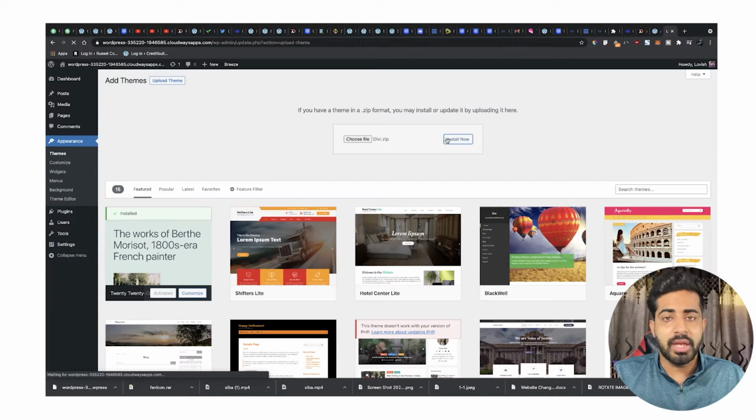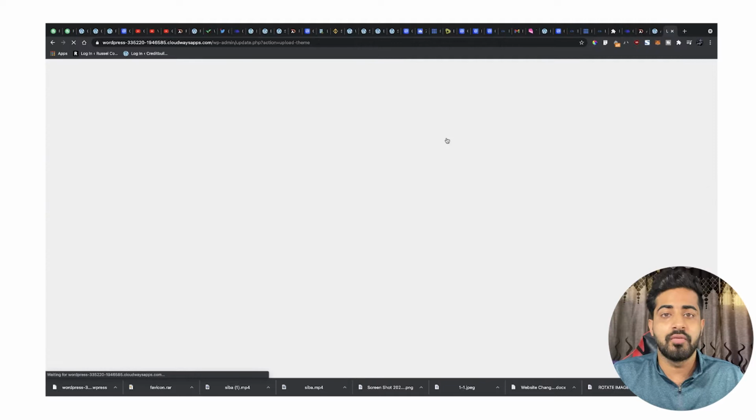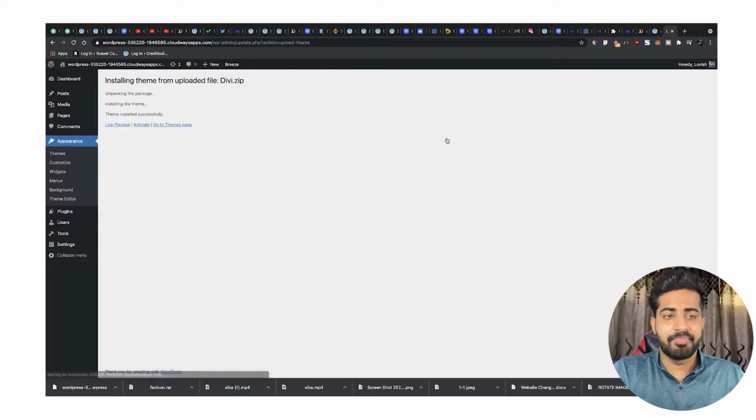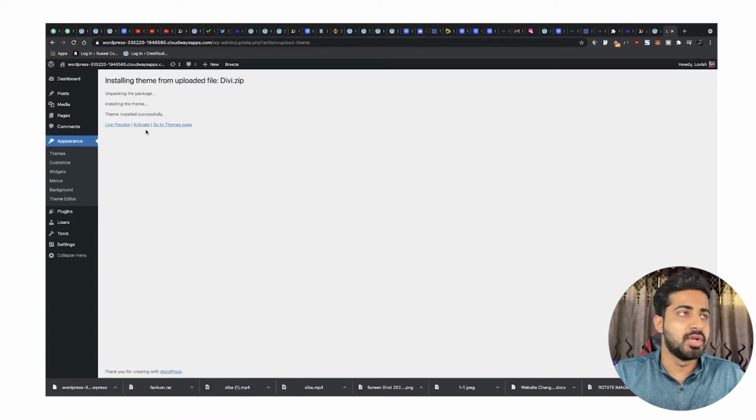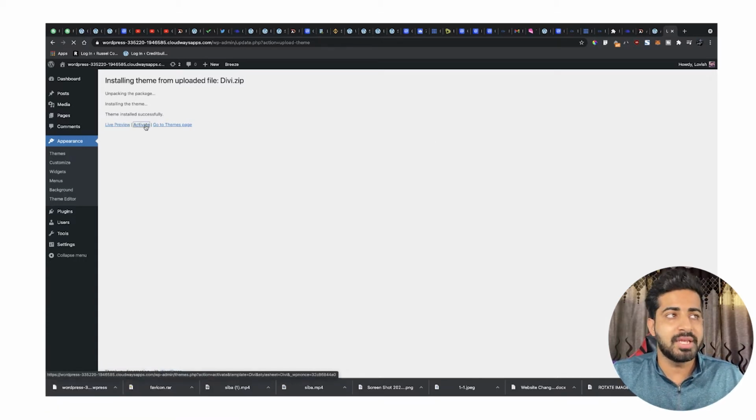Let me tell you, most of the time what people do with my themes is that they upload my theme as a theme, but it's actually a plugin. It's actually a plugin, so don't get confused. All my child themes are exported in the plugin version, not in the theme version.